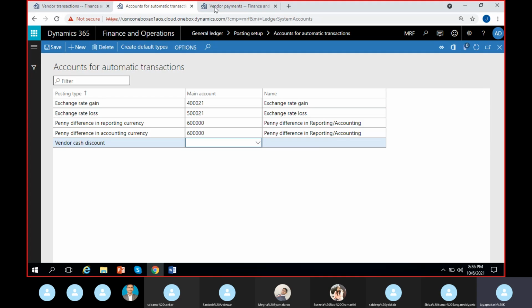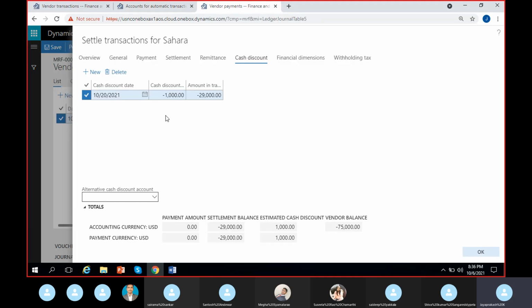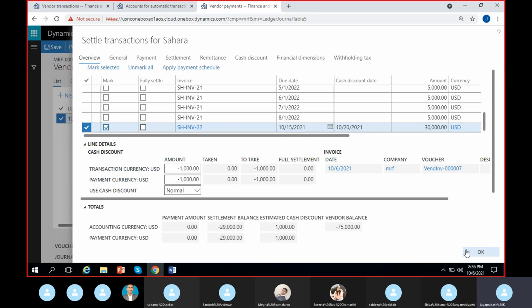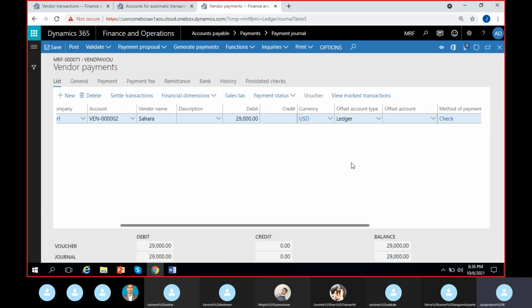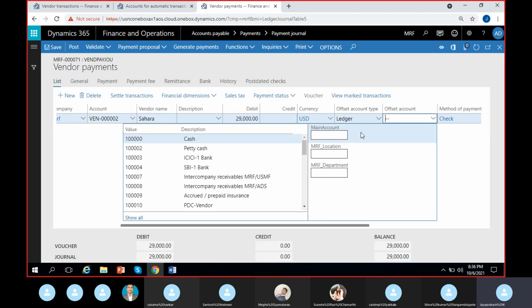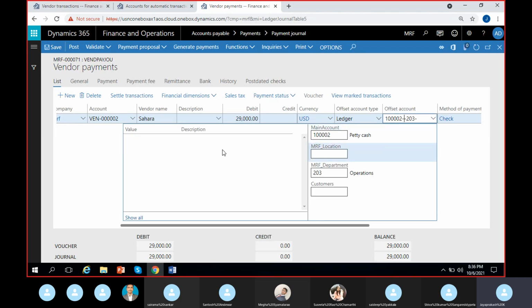If we are giving any discount here, I am giving 1,000 discount. You can see, I am applying 1,000 discount manually, and I am going to overview once again, and I'll click on OK. Now you see 1,000 discount calculated, 29,000 is taken for payment, and 1,000 is the discount. Now I will click on OK here. So I clicked on OK. I see 29,000. Then I can select again the petty cash account.